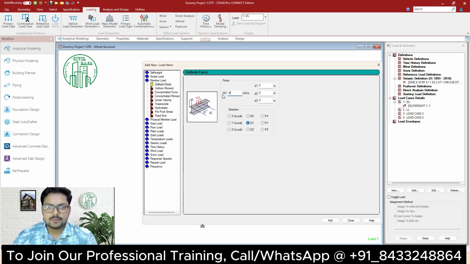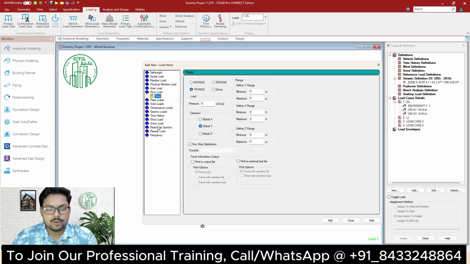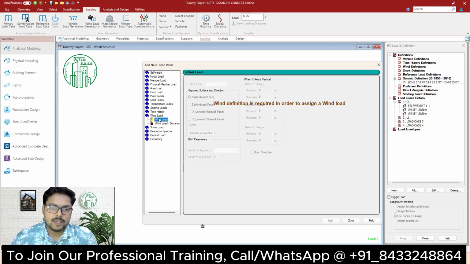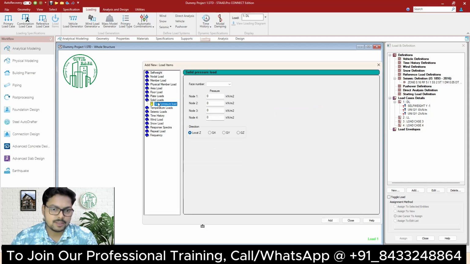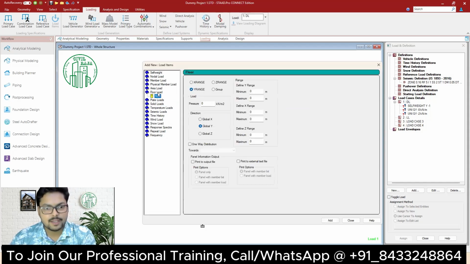Now I will add this load. For the parapet wall, I will add it as -2. Why minus? Because this minus shows that the load is acting in the downward direction. Then there is area load, floor load, and plate wind load if needed. You can also go for the wind load. I have already done it for one project, but not in this dummy model, so I'm not going to use that. Floor load we can use, so basically I will keep it as -2 kilonewton per meter square.